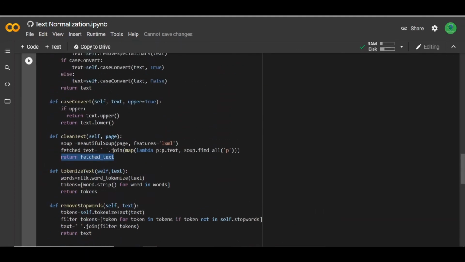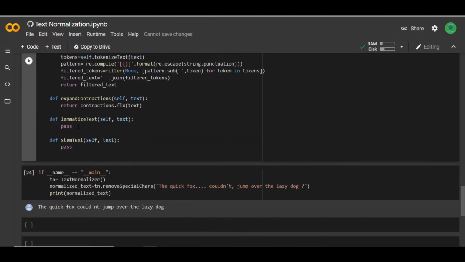So the only functions left to implement are the lemmatized text and the stem text. But before we implement that, we need to first understand what lemmatized and stem text are.